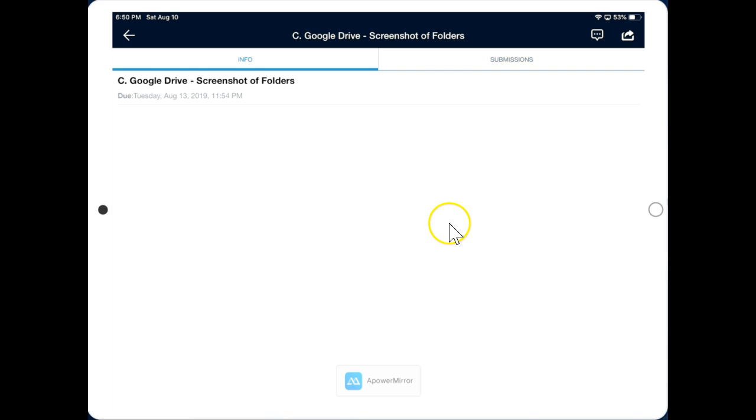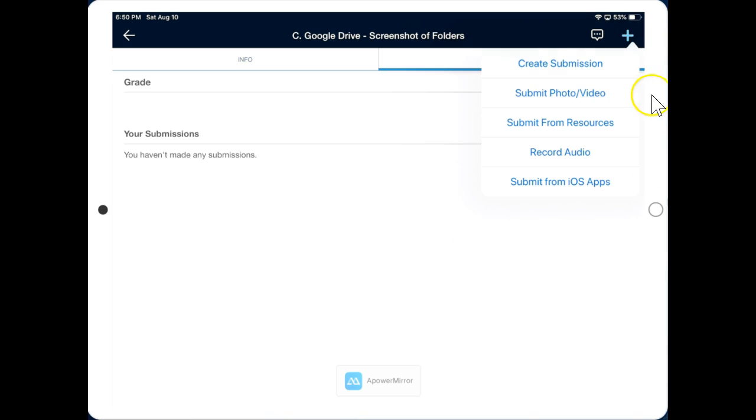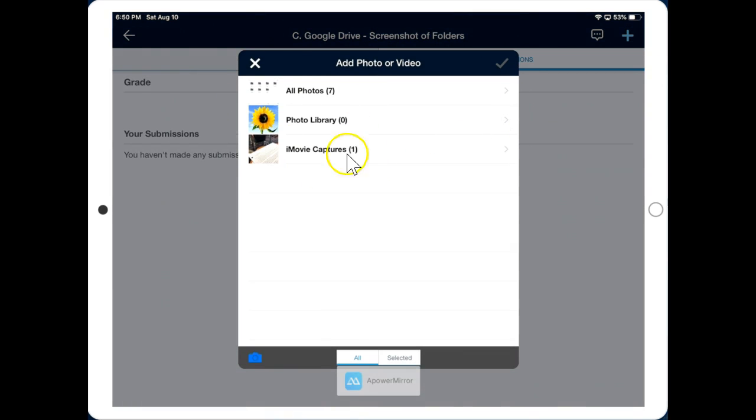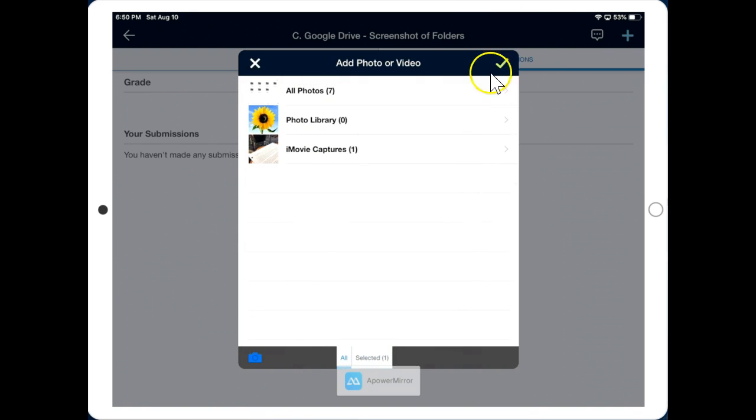Click on Submissions and hit the plus. We can now submit a photo or video, and before we can see our camera roll, it might ask for permission to access this roll. Click Allow. Okay, click on All Photos. And here is the screenshot we just took. You click it once and you see that it's selected because it has this blue check mark. Now click the green check mark, and click that green check mark one more time.